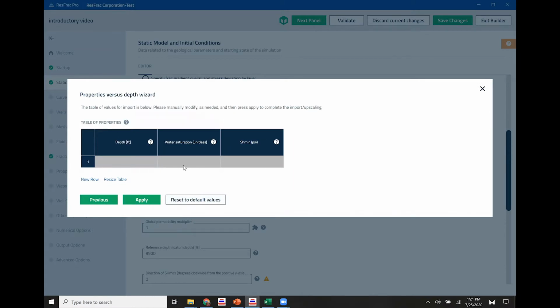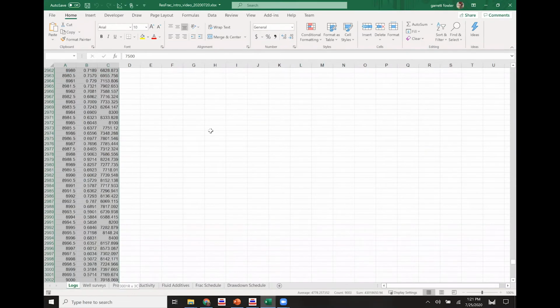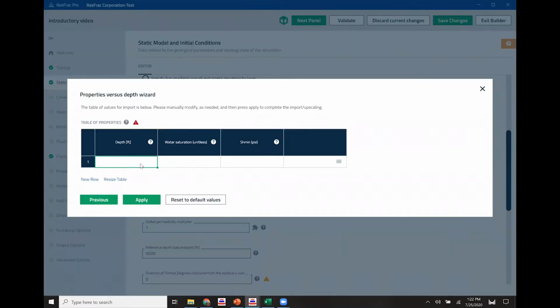Now I get a table that I can paste into. I will first click New Row, which gives me a writable area in which to paste my content. And I don't need to worry about resizing this table, as ResFrac will automatically resize the table to the size of your pasted region. So if I come back to Excel, I can select my depth, water saturation, and SH min data, copy, come back to the ResFrac builder, and paste those values in.